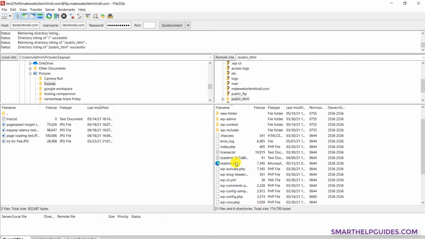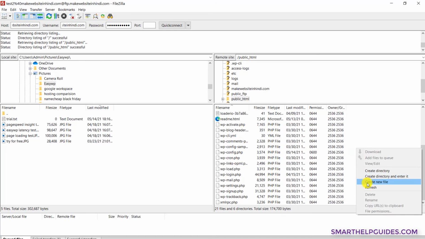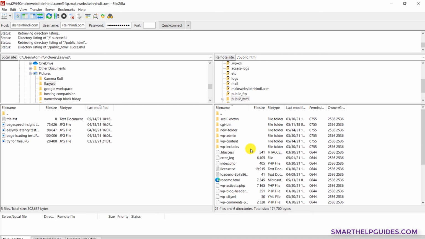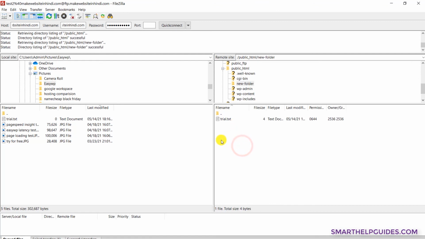So here you can see again, and now if you want to create a new file or directory, you can create it from here. The options are the same, just create new file. Instead of folder, it is directory here. You can also refresh it, and we just created this folder before, new folder, so just double click to enter it, and you will see it here.